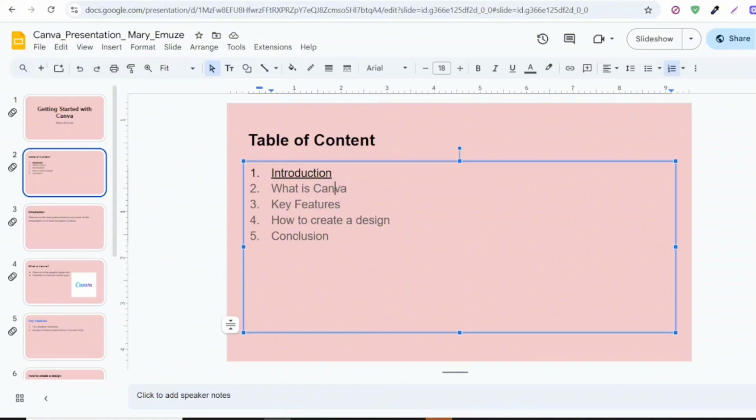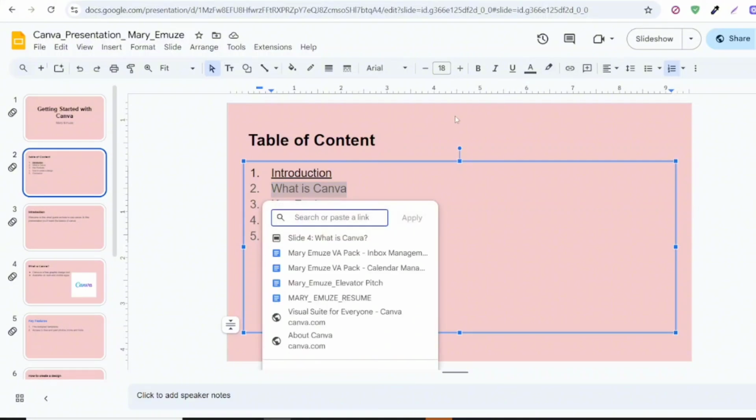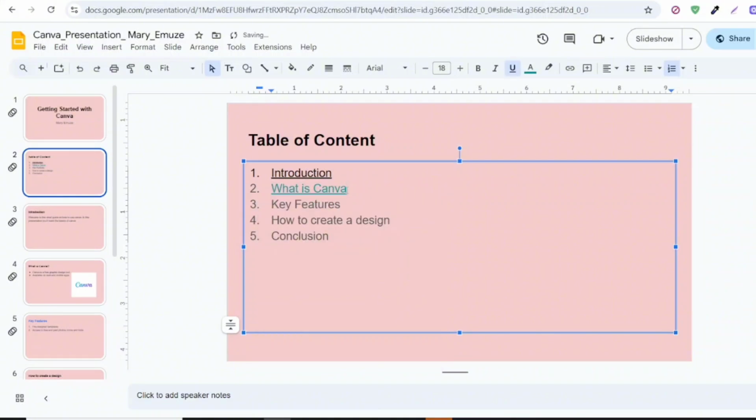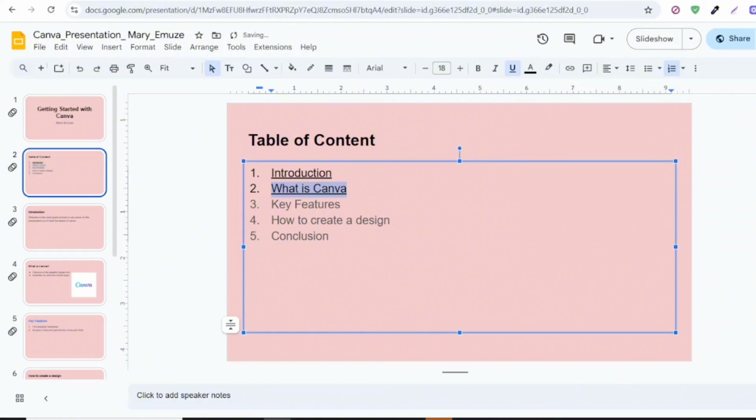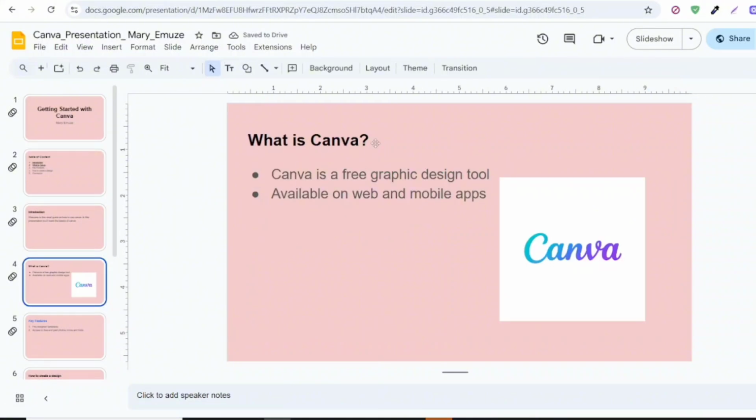So let's do the same for the second one. Highlight it, come over to insert link. This time around, see it is on slide 4. Click on slide 4 and then change the color to black. Still click on it, click on what is Canva, and then it will take us to slide 4.